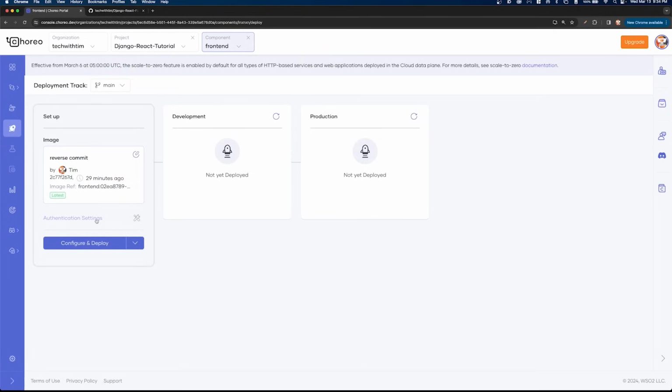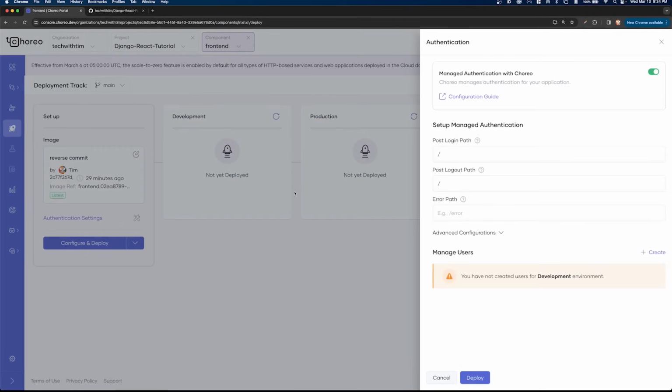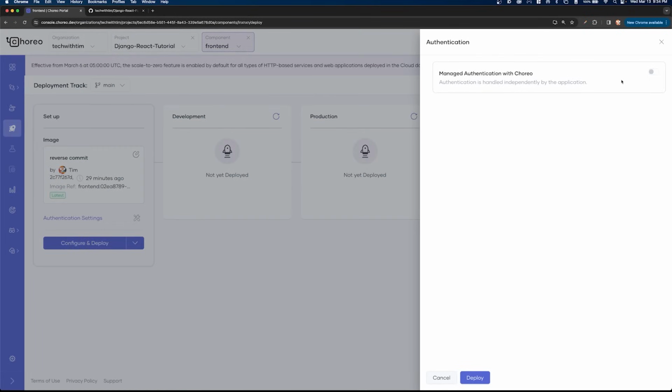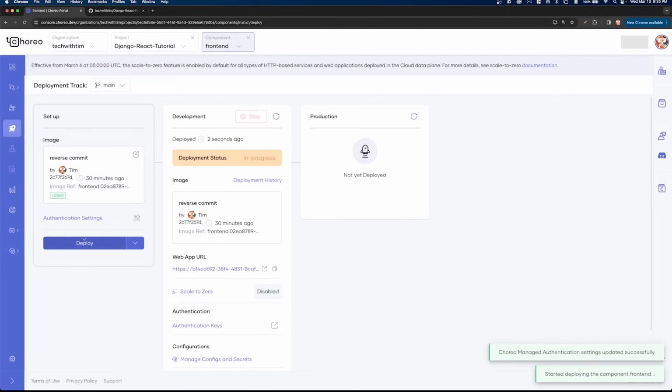Now there's a few settings that we need to change first of all. We're going to go to authentication settings, and we're going to disable the managed authentication with Choreo. As I talked about before, we're not using the authentication for this specific app. However, if you were building this from the ground up and you wanted to use the authentication from Choreo, you would enable this, and they have some really good documentation that shows you how to handle auth using the Choreo platform. They can do user authentication, they can do application level authentication. It's very interesting, so I definitely recommend checking it out. But just for this app, since the whole point was to look at JWT tokens in Django, we don't need this feature. So I'm going to click on deploy. And now that we've disabled that, it's going to deploy this.